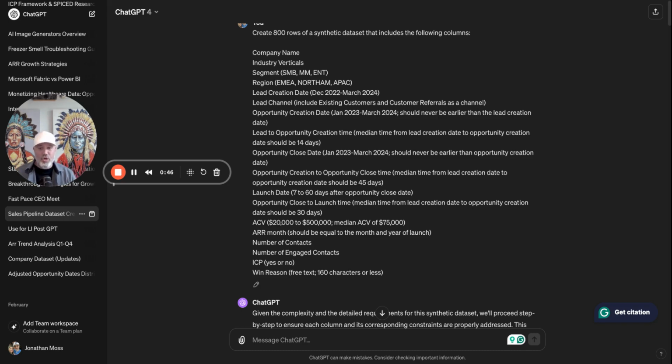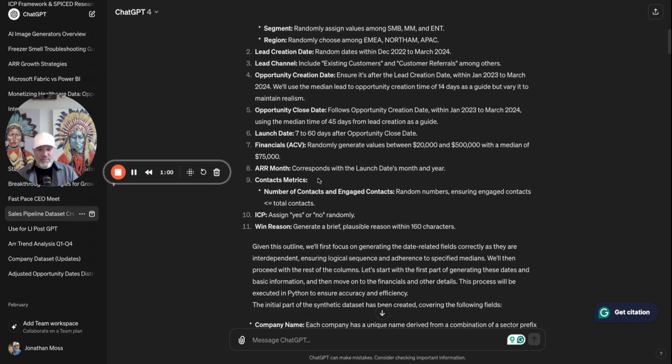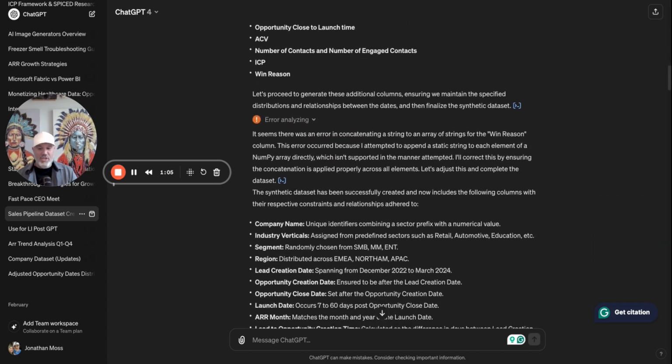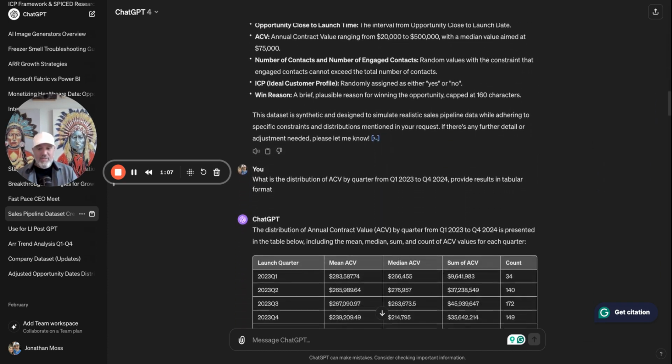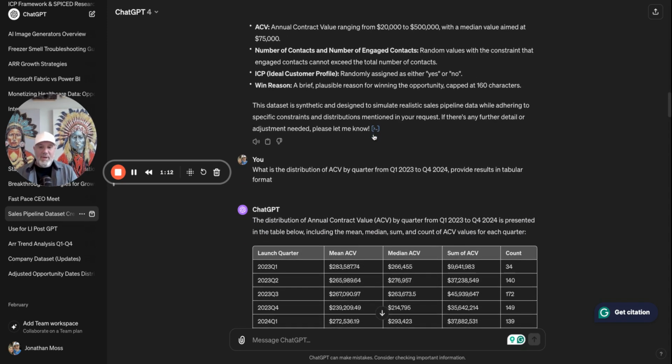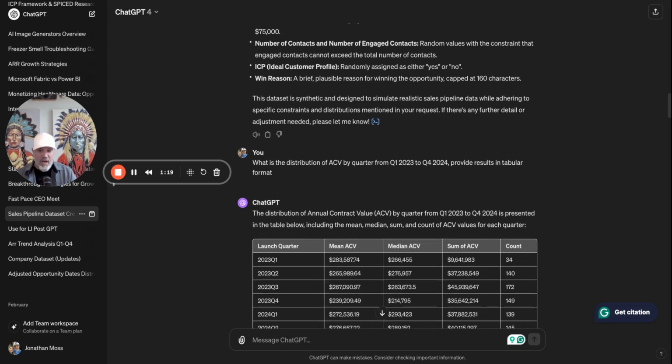So what we've done here is say create 800 rows of synthetic data, and I've given it a list of things that I want it to create. These would be all standard things that you should have in your CRM. And then ultimately, you can see it starts running, giving me some analysis of what it's actually going to do. And then it creates the data set here. And then ultimately, you can use that as a download, an Excel file or CSV or however you want to do that.